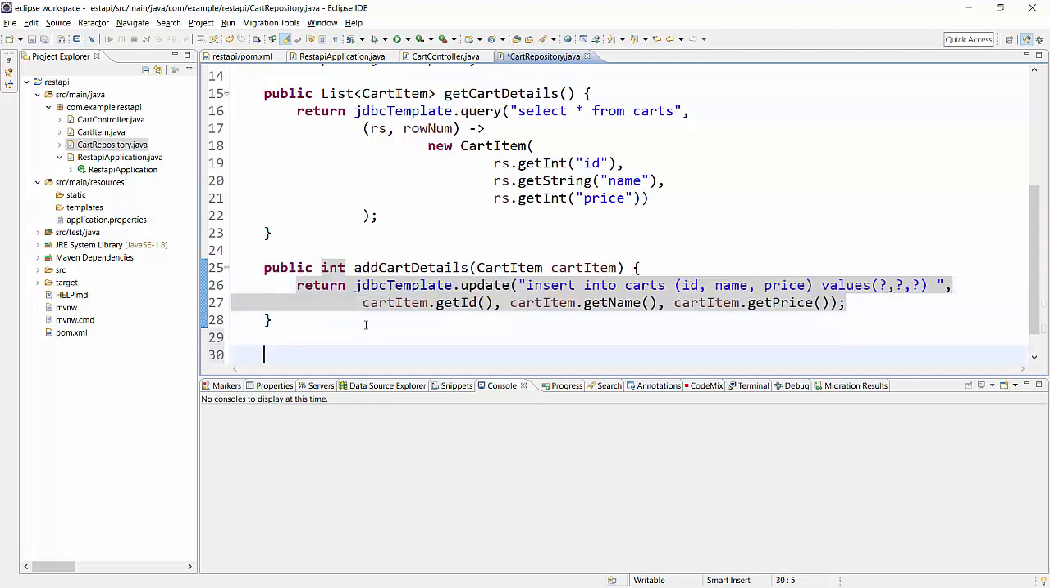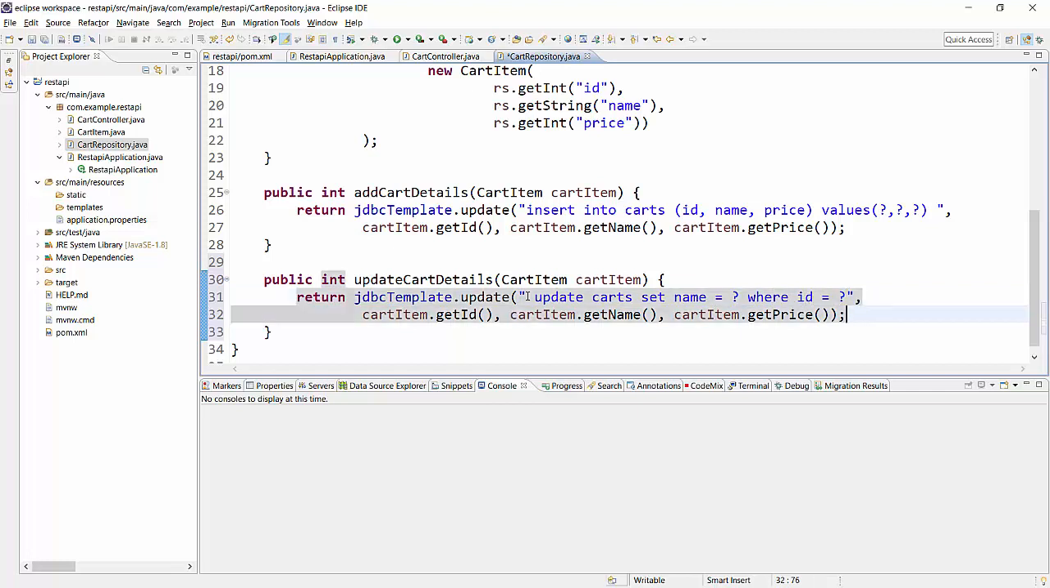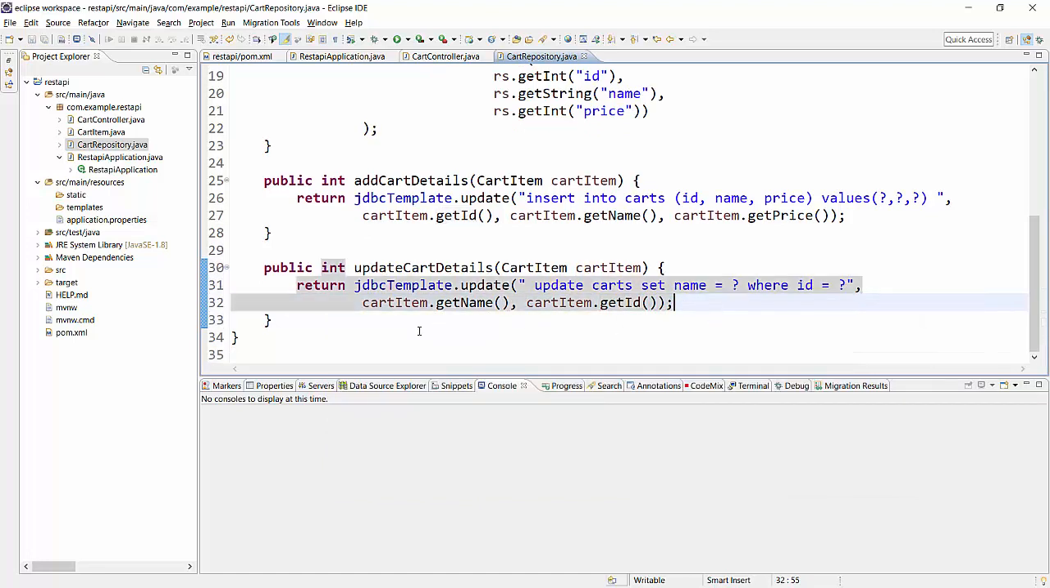Let me just quickly copy paste to create the update as well. The other method we would need is update card details, which will again expect the cart item to be provided. Only the query will change in this case. We need update cards set name is equal to, which we pass as a parameter, where ID is equal to, which we again pass as a parameter. The first parameter that we pass is name, and the second parameter is get ID. We are done with this as well.